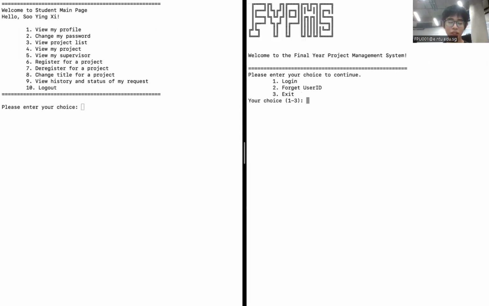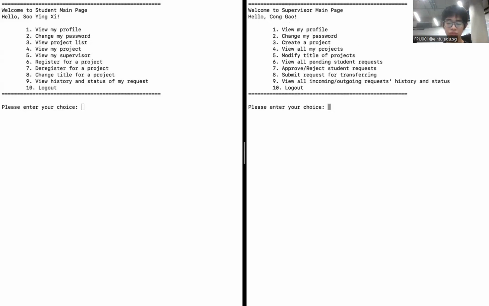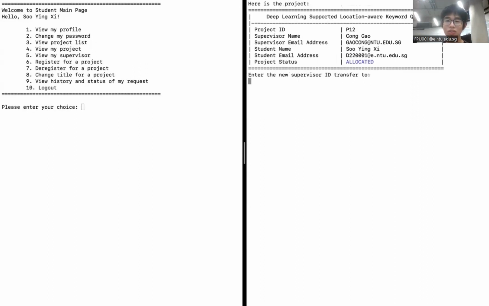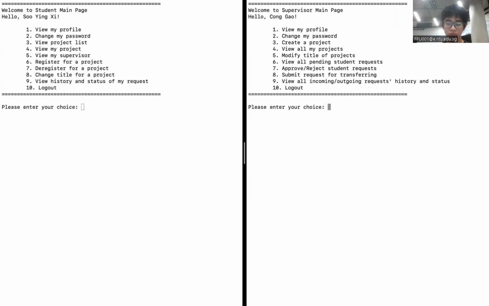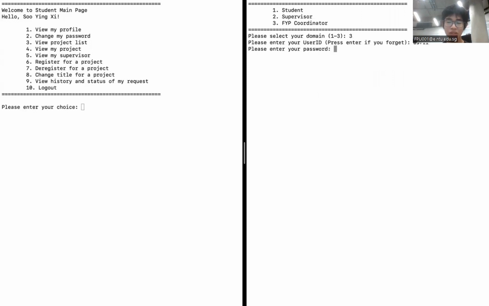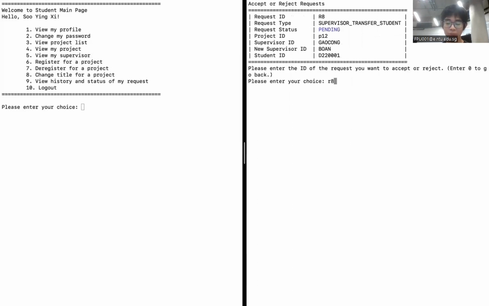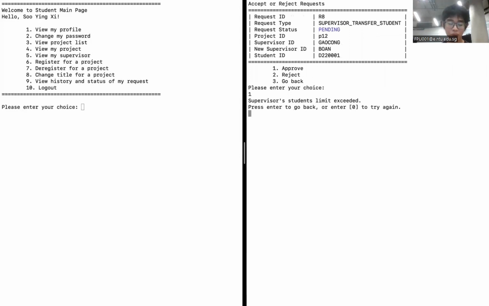Now Professor Gao tries to transfer his project to Professor An. We log in to Professor Gao's page. Then we press 8. The request is sent. Then we log in to coordinator's page. We press 6. However, the coordinator cannot approve his request. His request will remain pending until the number of Professor An's projects decreases. By doing so, the number of supervising projects of a supervisor is controlled.